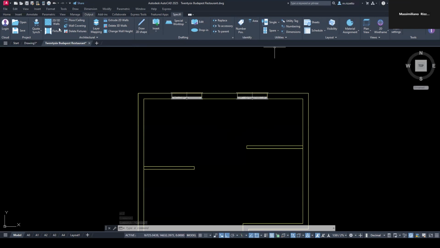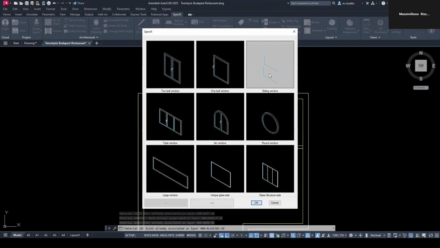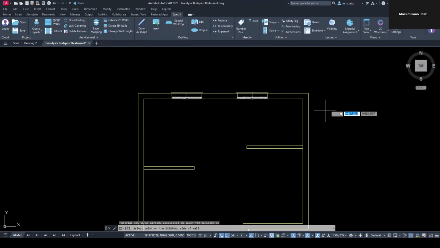Again, we can call the same command. I can change also the type of window. For example, I select sliding window. I can set dimension 1,200 per 1,200 millimeters, always 1,000 from floor level. And I can leave the insertion point at the corner. I click OK. Now I want to put along this piece of wall, so one point out, one point in, and for example, the distance 800 millimeters.